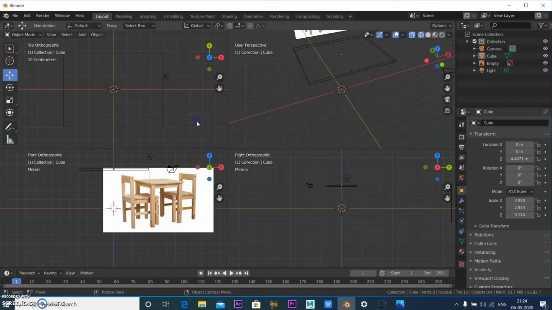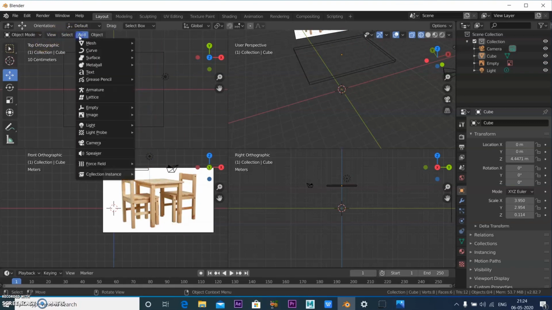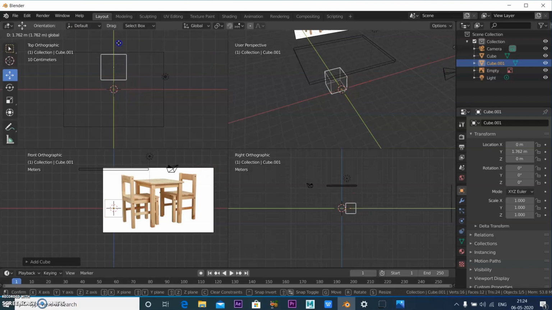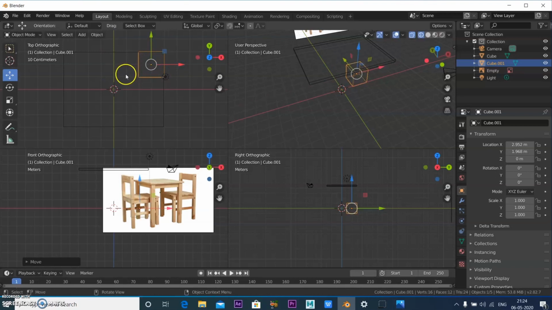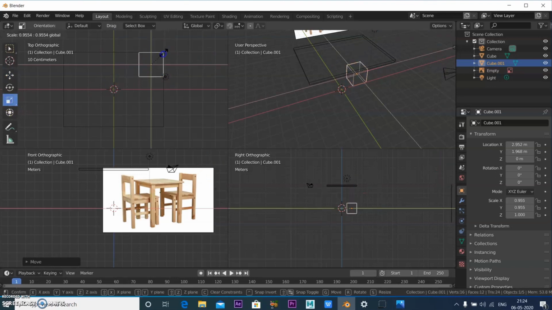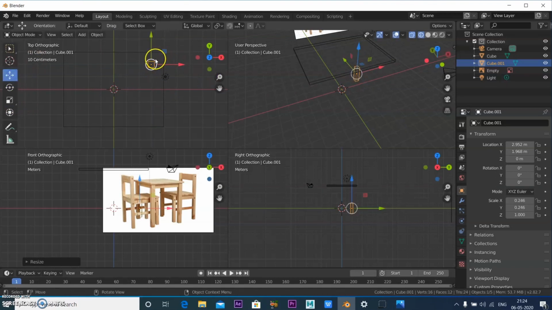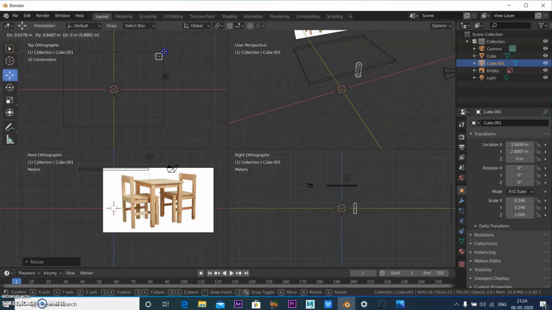Now I'll create another cube over here, because we want to create the 4 legs for this table. Let's go to Add, go to Mesh, and add a cube. Okay, this is another primitive which we'll be adding. Now you just place it from the top view only. If you want to reduce the size of the leg, just scale it. Suppose this is the size I want, so I'll place it here.